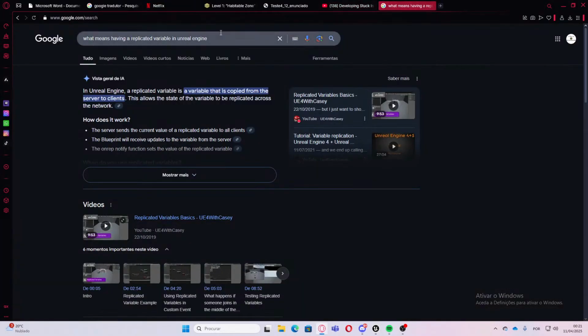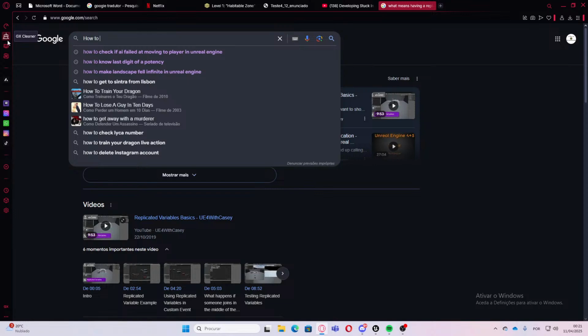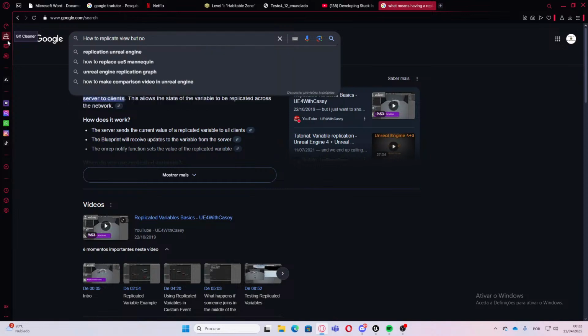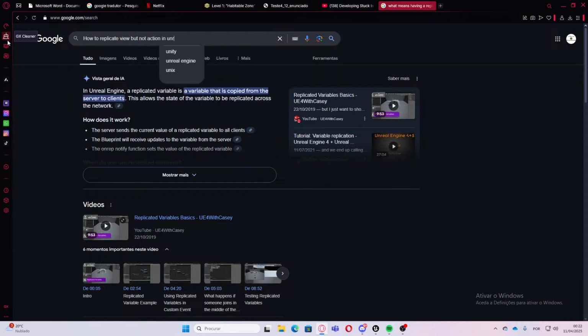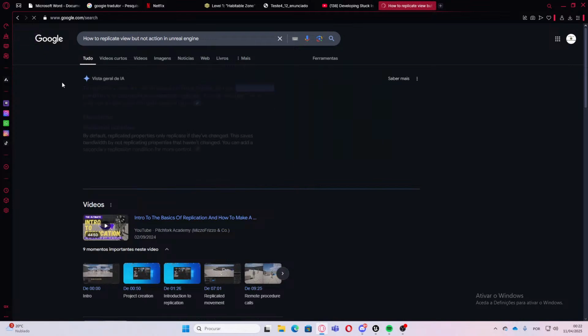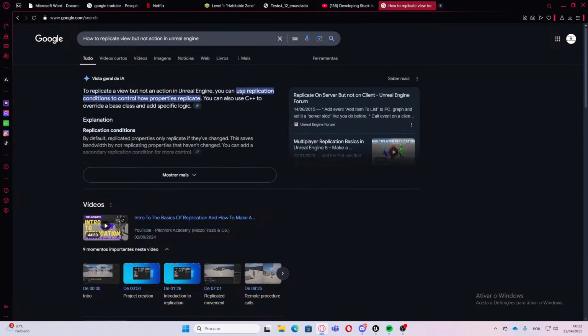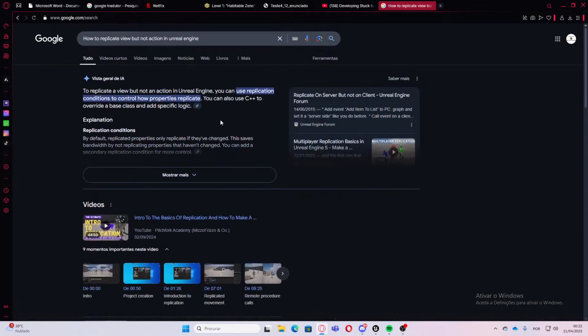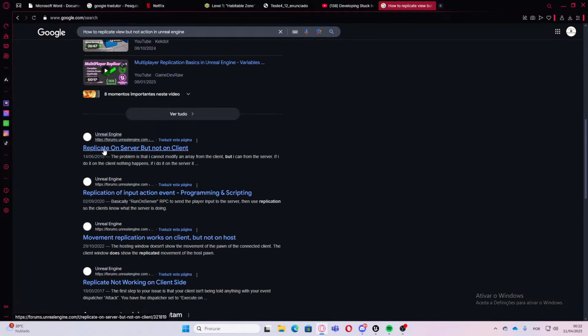No, I need to search something. How to replicate view but not action in Unreal Engine. To replicate a view but not an action, you can use replication conditions to control how properties replicate. You can also use C++ to override a base class and add specific logic. Yeah, but I don't want to write C++. I just want to use blueprints. Replicate on server, not on client. Is that I cannot modify an array from the client, but I can from the server.